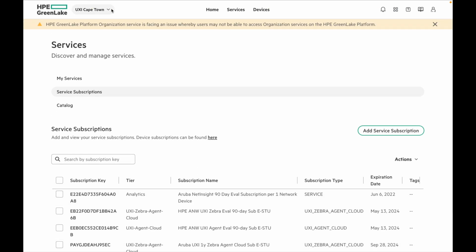So you can easily try it out, and you can create your own dashboard without contacting any support or anything like that. We have a beautiful help article where you can go step by step and onboard your devices in the GLP, and then you can onboard it to the UXI dashboard automatically.